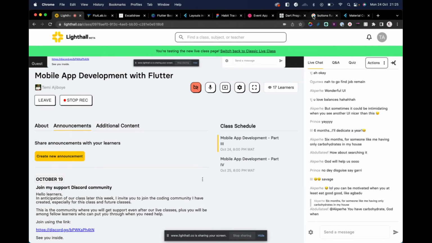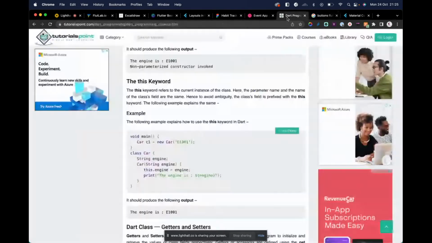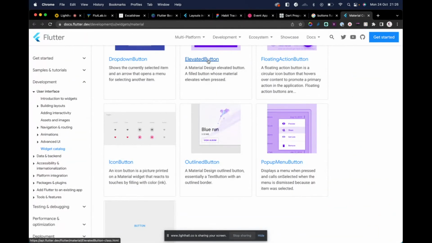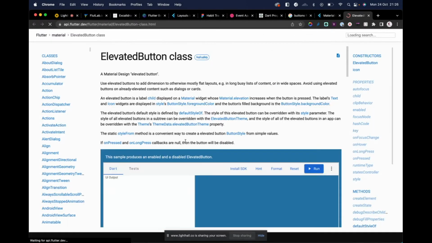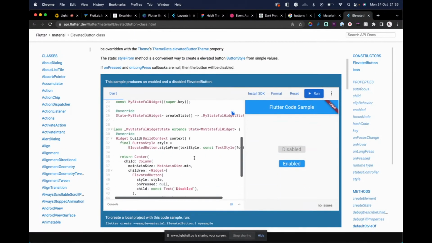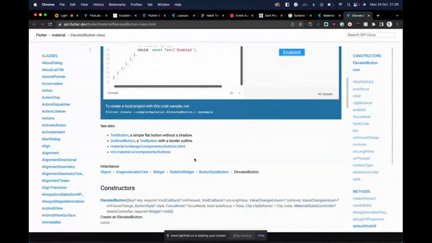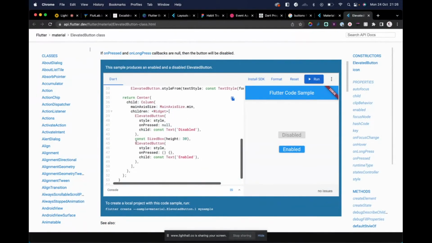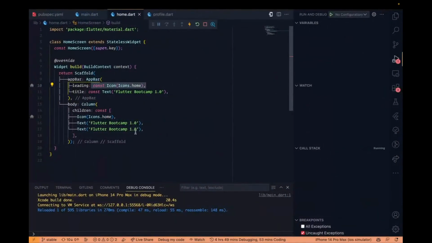Okay. You guys are talking there. Let's see. So now let's talk about the buttons. So let's do elevated buttons. So I recommend checking Flutter's documentation. It has so much stuff that helps you. In fact, it has code samples like this. So now, this is how to create an elevated button in Flutter. So let's do that.